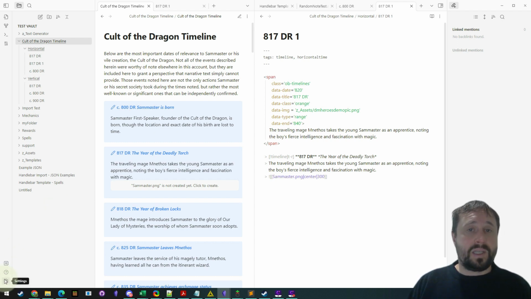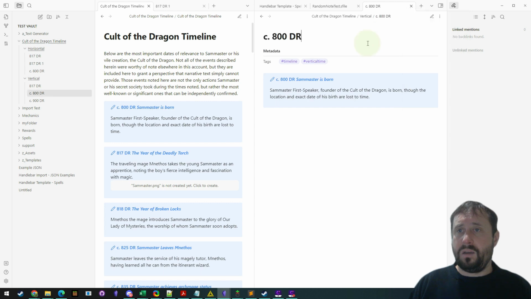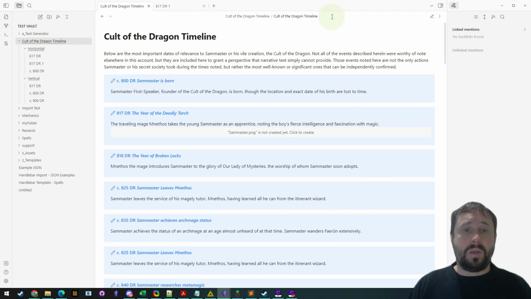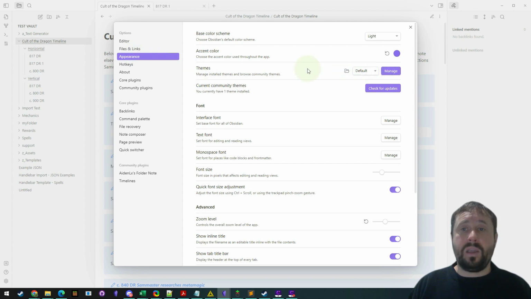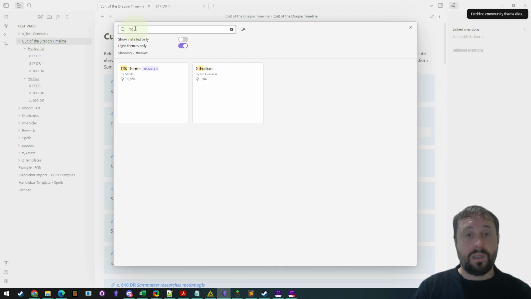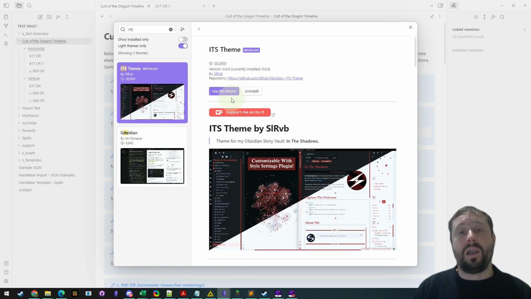So let's go down here to settings. Actually, we're just going to shut down this. Is there like a close everything now? Let's go the slow way. All right, so here's my timeline. We're going to turn on the ITS theme. We're going down to settings, appearance, themes, manage, and we're going to ITS. Now, ITS is by far my favorite theme. If anyone hasn't picked up on that, you're not paying attention.